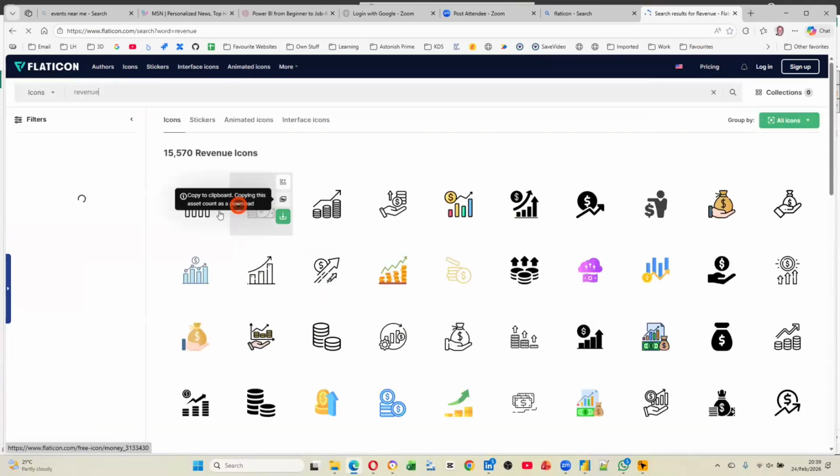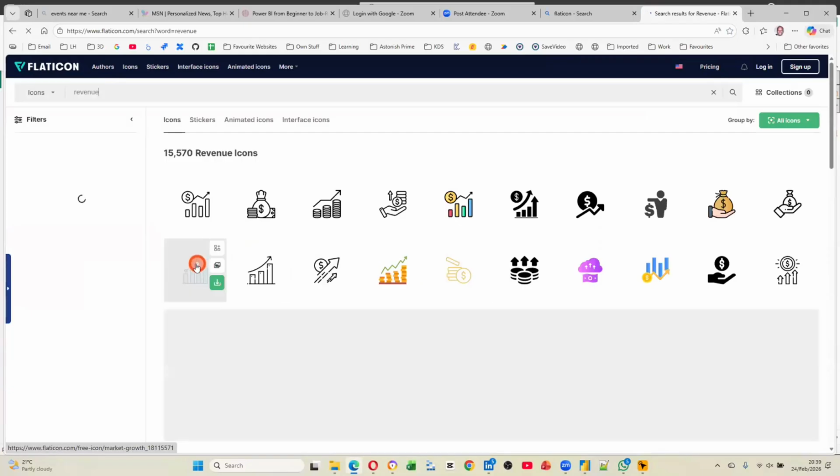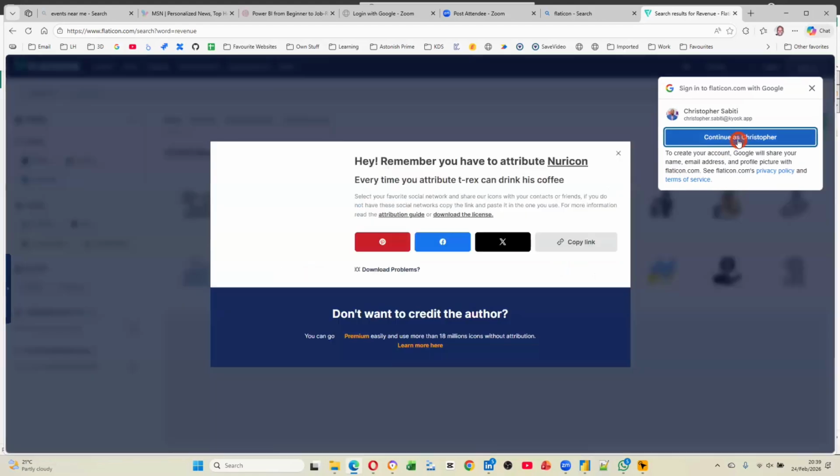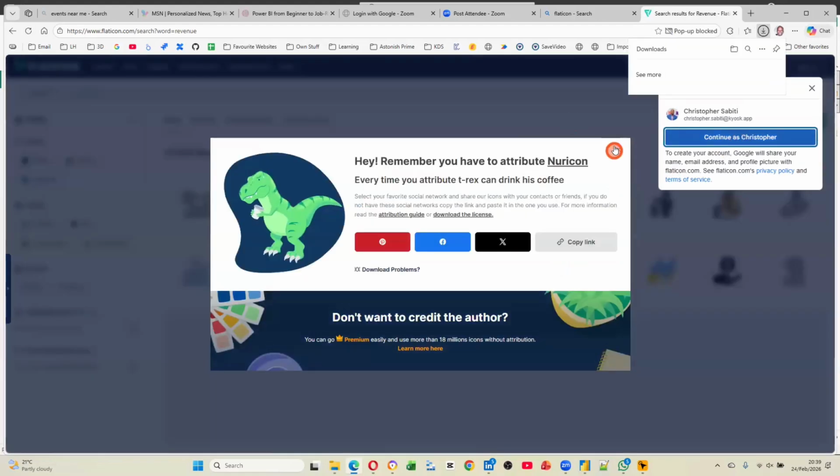Enter that. It will bring many images. You can even pick a colored one, then you download. I download it as a PNG. Yes, I need a free one. I can't pay right now. And yeah, you can use my account.